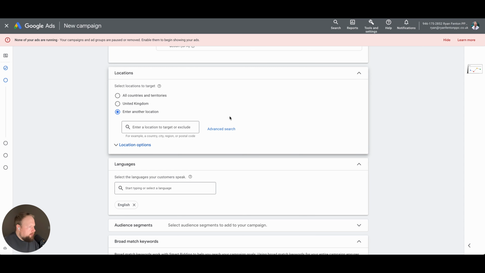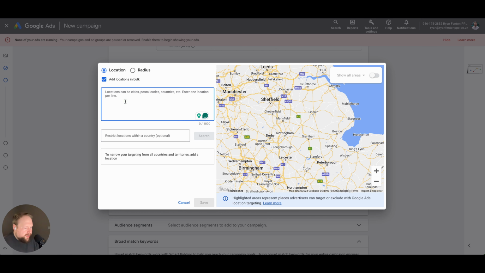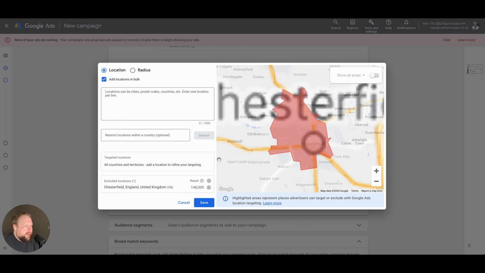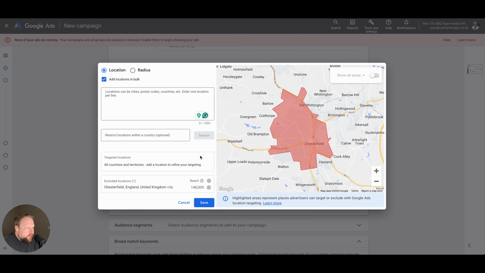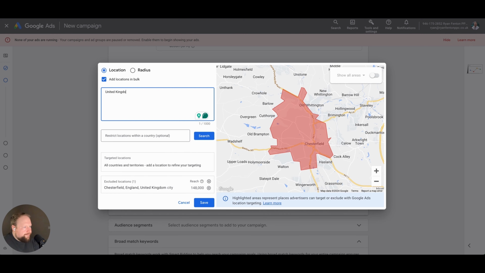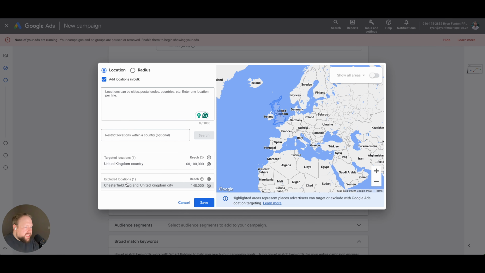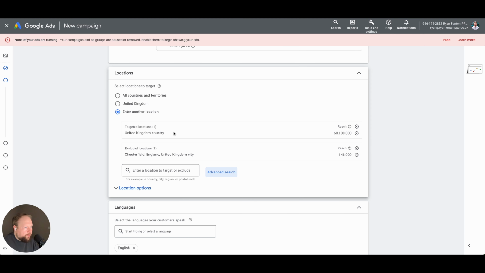But let me just check I've not missed anything. Radius we went through. Add locations in bulk we went through. You can also restrict. So let's just say we went with Chesterfield, which again is another place near me. We hit search, and you can exclude that location, and it's going to be red. So that means that when you hit save, you're going to advertise to the whole of the UK. We just put in here United Kingdom, hit search. I'll target that. So we're going to target everywhere in the UK except for Chesterfield, which is a location near me, and then hit save, and you'll see that pop up. So targeted locations, the UK, excluded locations, Chesterfield.